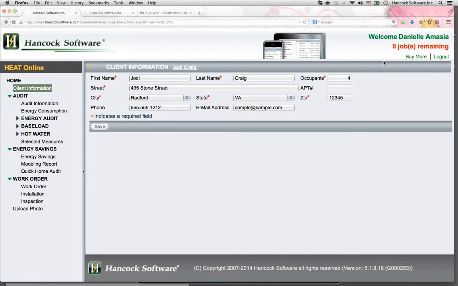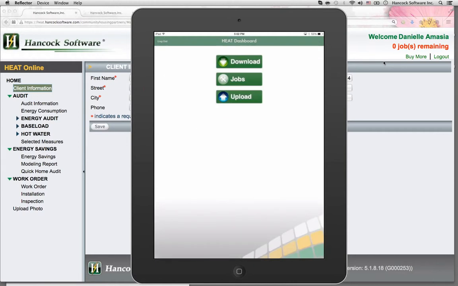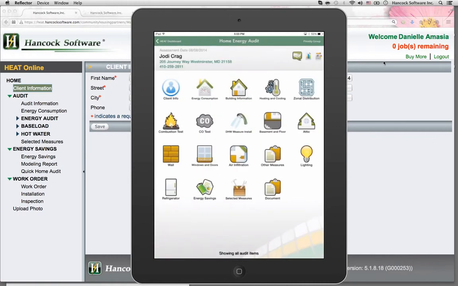After the assessor enters the client name and address, jump over to the iPad. This is Heat, Hancock's energy audit tool. In the beginning of each day, press download. The auditor's schedule shows up for the day. Choose a job and begin to enter the assessment information.